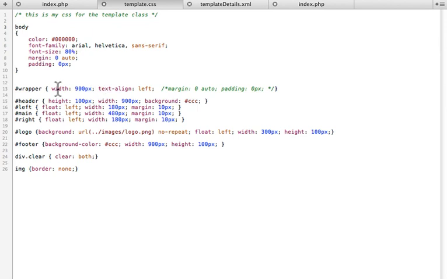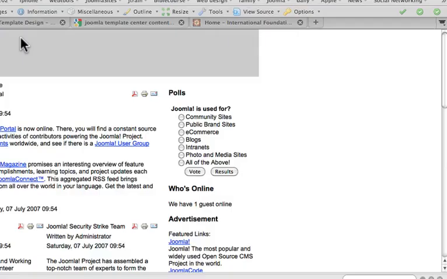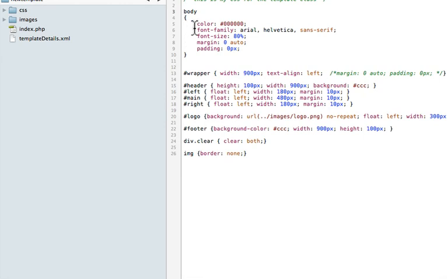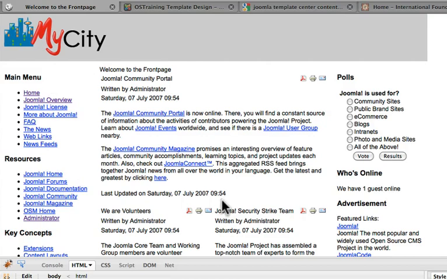Here, if I press save and go back out to my main page and hit refresh, you'll notice that a number of things have changed. In the body, I defined the color of the text as black, which is 000. Font family is Arial. The font size is 80% of normal. Margin 0 auto and padding 0. And what this did is it changed everything to Arial. It removed the padding from around the top so it's nicely flush against the edge, and it's 80%. So this is around 10 and a half pixels in size.